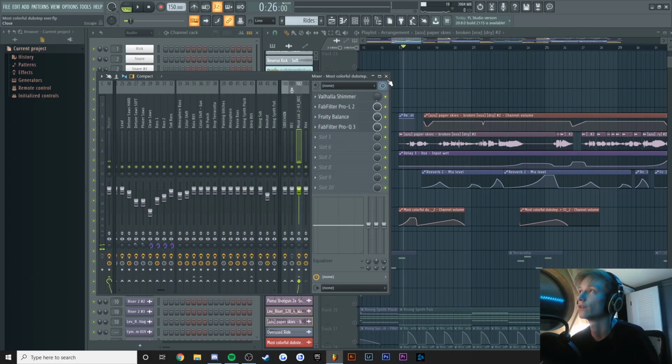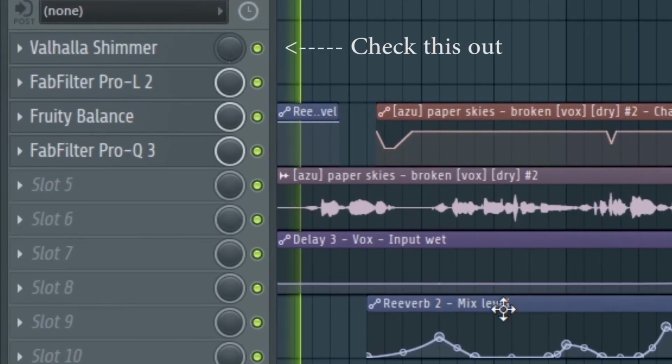And here's kind of our major effects that are coming on. This is that big swell that I was talking about. You can see how much the shimmer does when it actually lets in the reverb here.